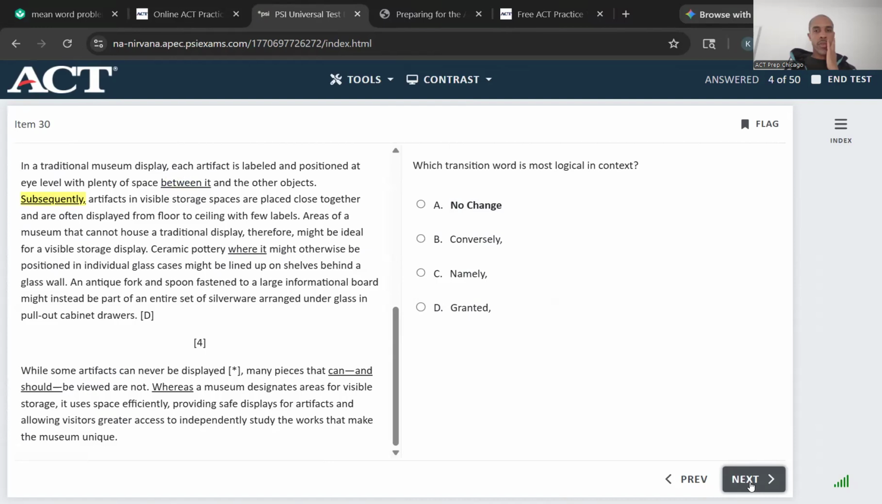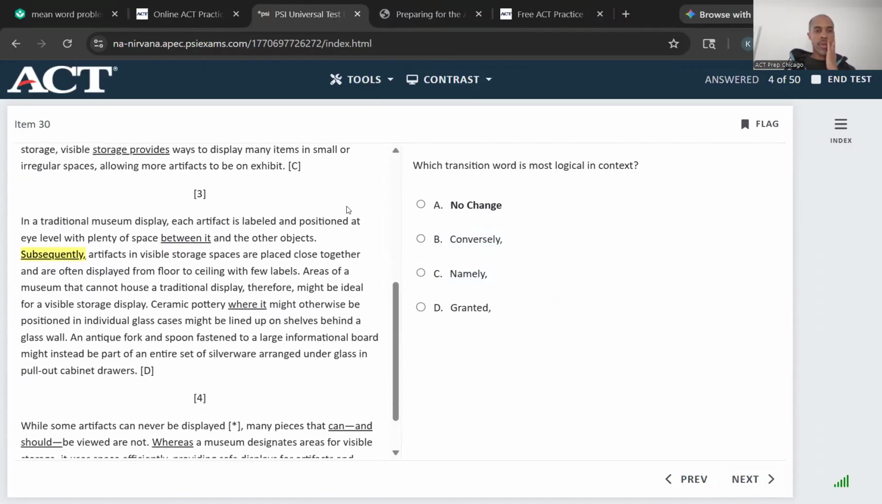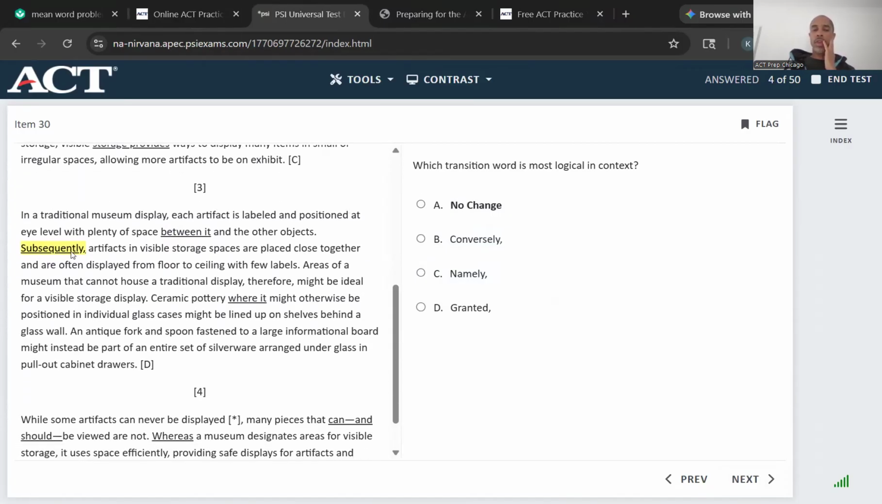Which transition word is most logical in context? Whenever we see transitions, I don't read the transition first. You've got to read the sentence before, and the sentence containing the transition, and see how they're connected. So what is the sentence before saying? In a traditional museum display, each artifact is labeled and positioned at eye level with plenty of space between it and other objects. That's the traditional museum display.